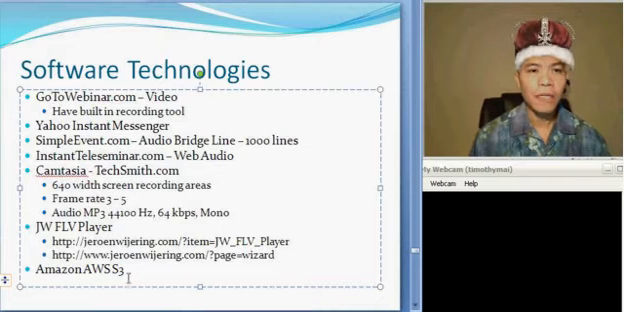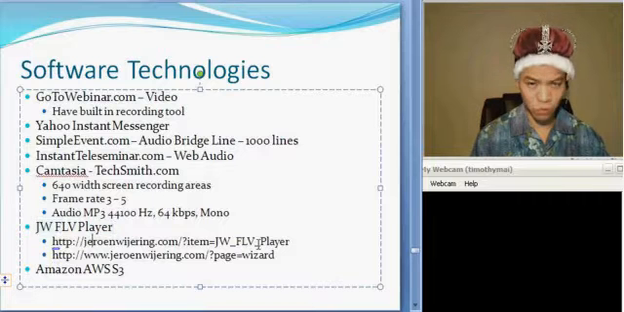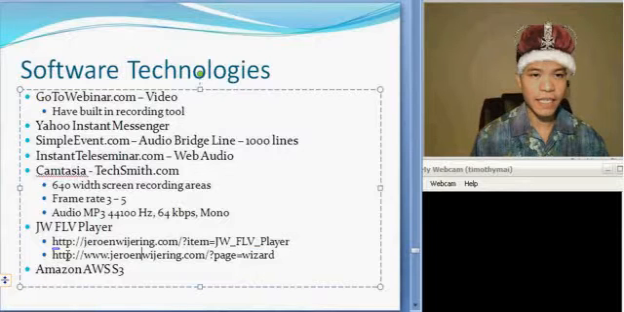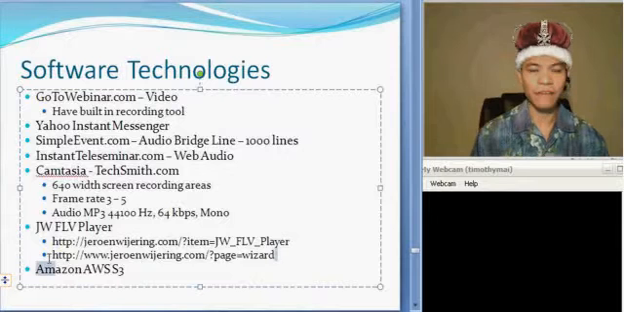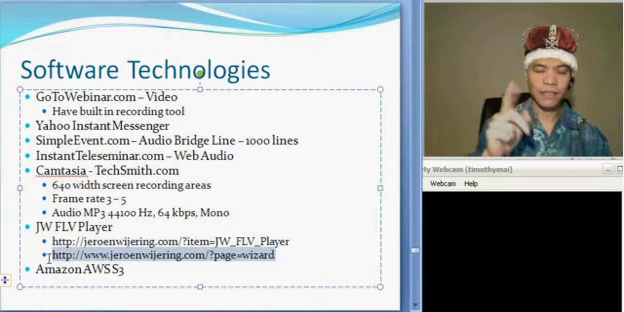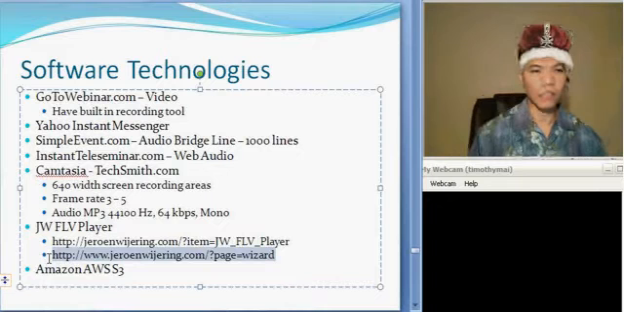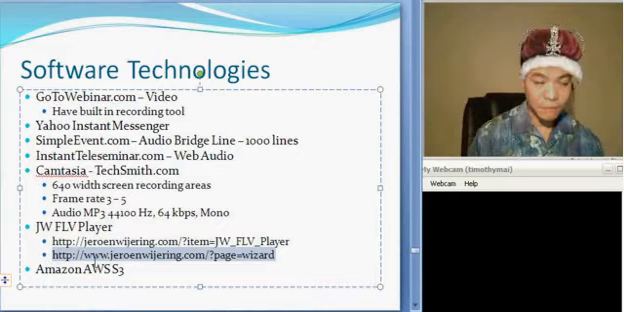I'm going to show you that in just a little bit here. You can go to Google and type in JWFLV player. That'll be easier for you, and it'll take you to this web page. The second web page I have here is just a wizard that allows you to adjust the different settings so you can get the settings that you want. Okay, let me show it to you real quick here.